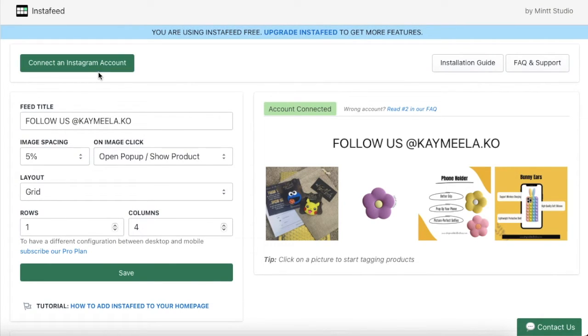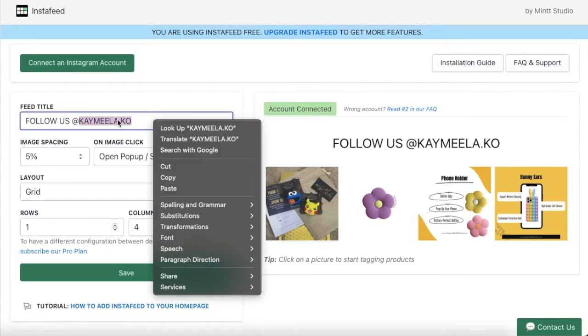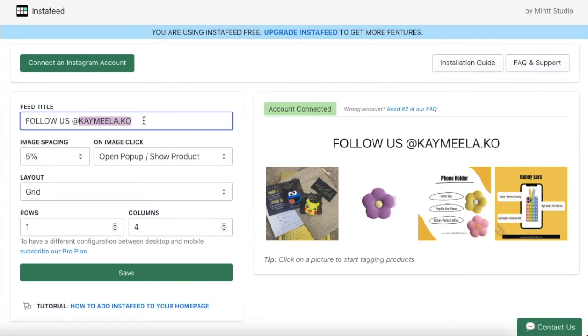Basically, what you're going to do first is go to this connect an Instagram account. That's what you're going to do, connect your account. You're going to click on it, and it's going to take you to a page where you're going to log in. After you log in, you're going to allow certain things, and then you're going to come back to this page that we're on right now. This page is basically the page where you do everything. On the left side, it's where you're going to edit, and on the right side is how it's going to appear.